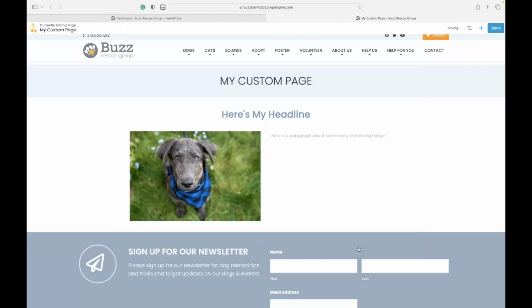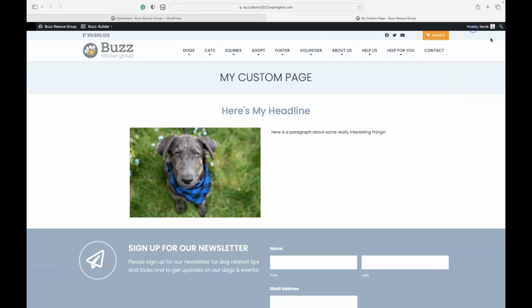And now that I have done all of this, I have built a basic page that I can now put on my website. The first thing I need to do is make sure that this page saves. So I'm going to come up to Done, and I'm going to click Publish. The changes to my page have been saved, and now I can put it on my menu.